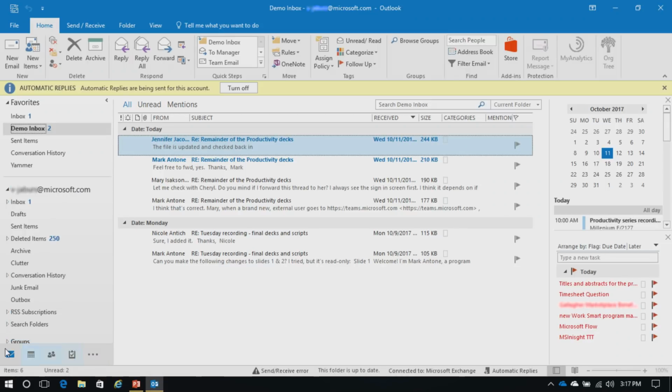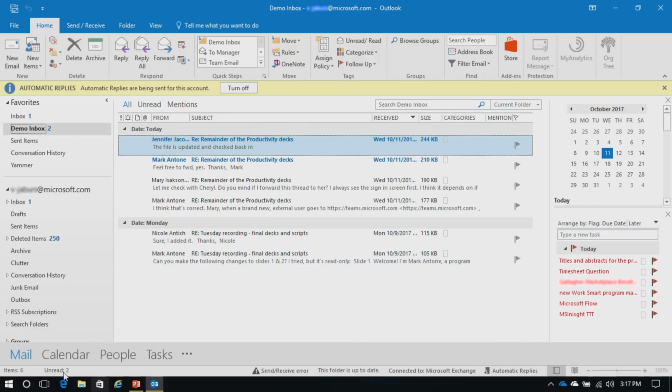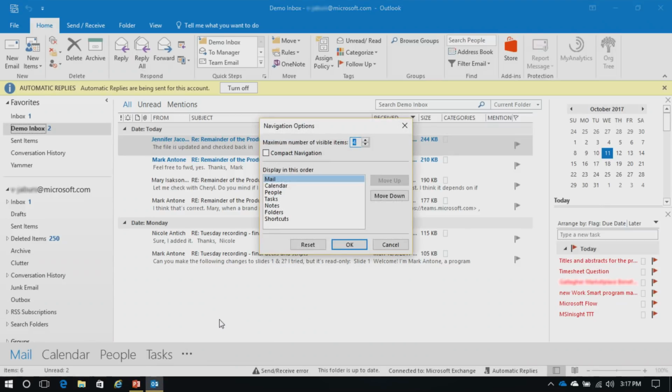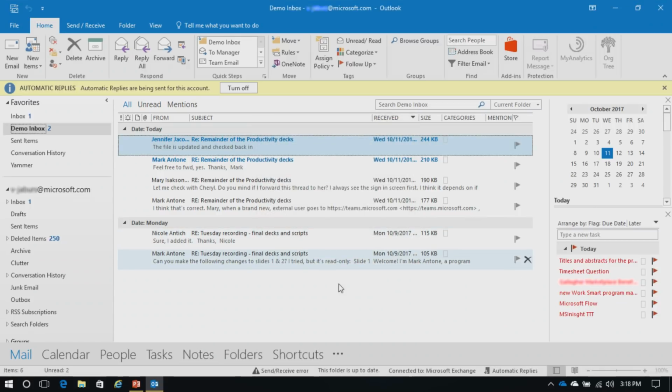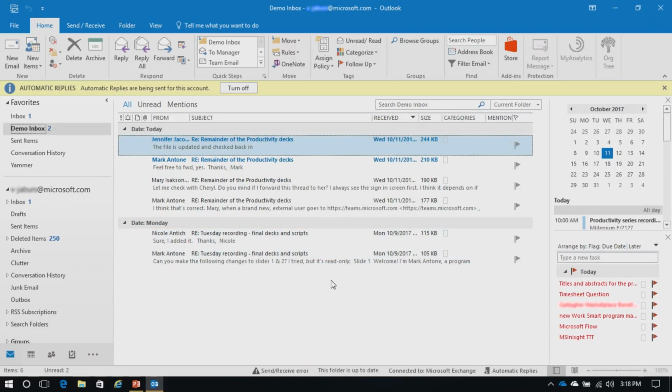Now I want to show you quickly how you can manipulate this bar. If I click these ellipses and I go to navigation options, I'm using what's called compact navigation right now. If I uncheck that, that changes my bar so that I actually see mail, calendar, people, and tasks as words. And there's also other options that I can turn on here. Like maybe I want 7 or 6. Let's go 7. Now I can access my notes, folders, and shortcuts right here too. I personally prefer the compact, so I'm going to go back to that. And there we have it, okay?